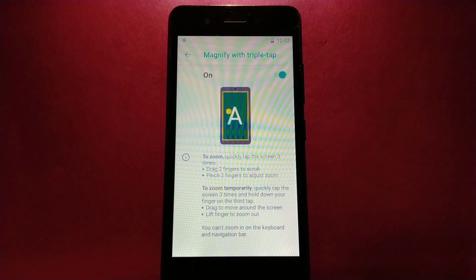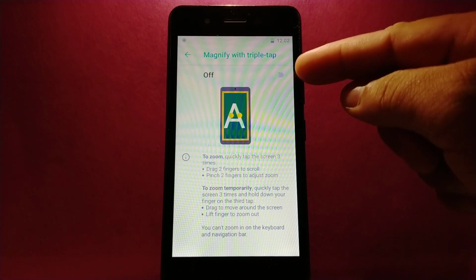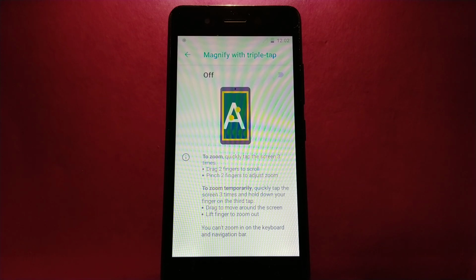And to turn it off again, all you have to do is turn off the switch button on the right side. And okay guys, that's it. We have successfully turned on or off magnification on itel Alpha Lite mobile phone.